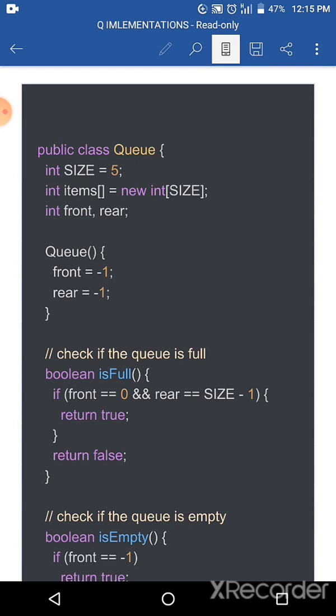Next, here we are going to implement a queue using an array. Take a class named Queue, and take some more variables. The size is 5. Here I have taken only size 5, and we are creating one items array with that size, and we have to take two variables. These are the basic variables to implement a queue: front and rear.